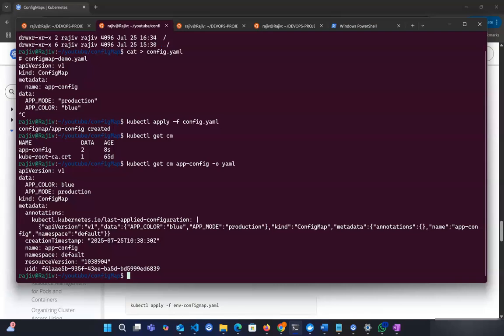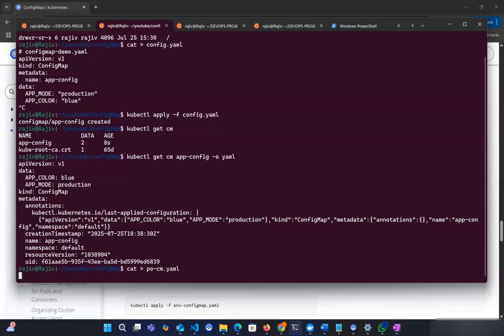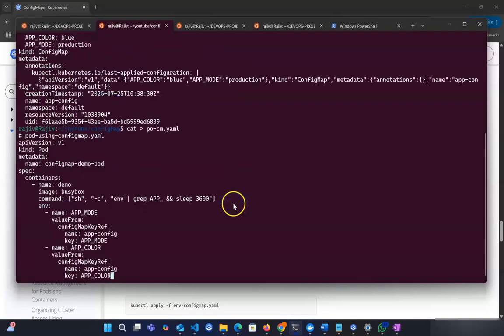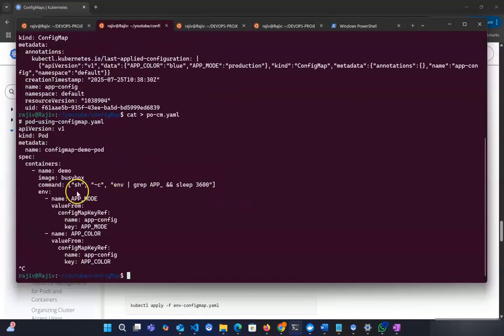Let me create a pod, then you can see the feature of the ConfigMap. Let me create a pod file, pocm.yml. It's a simple pod file: kind Pod, a name, and we're using a simple busybox image.